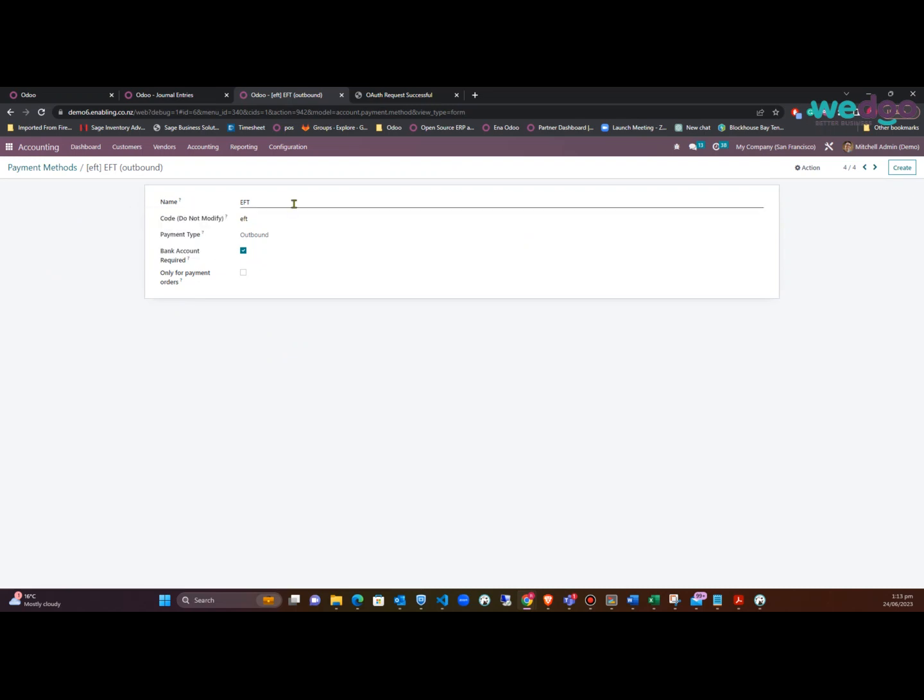At this stage it's EFT, and this is a code. Do not modify that, leave it at EFT because that has been used for certain purposes. In here I can specify whether it is outbound or inbound, and because it is EFT I have put a tick in here to say that bank account is required. Okay, I'll come to payment orders later.